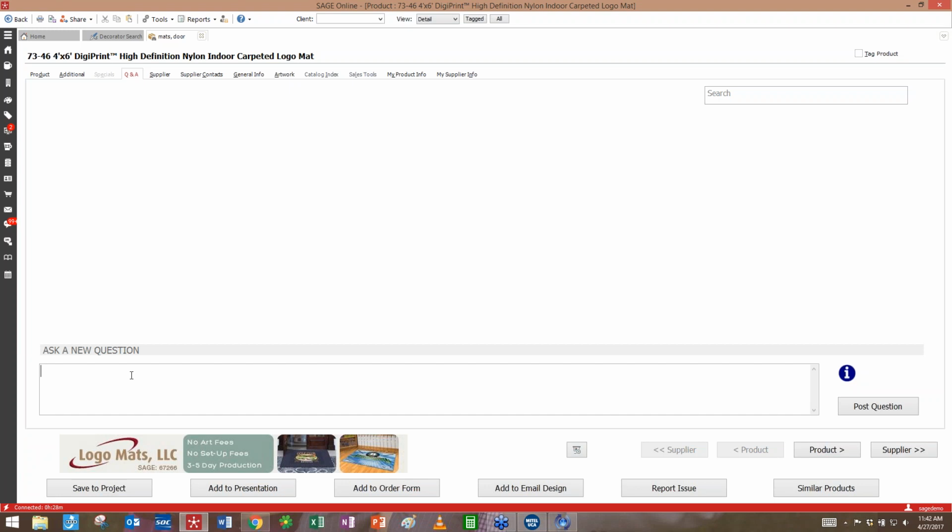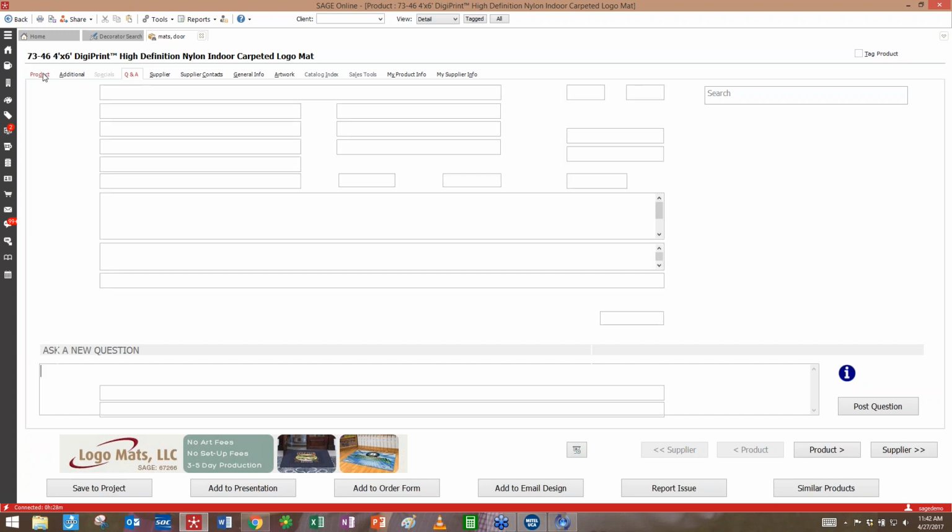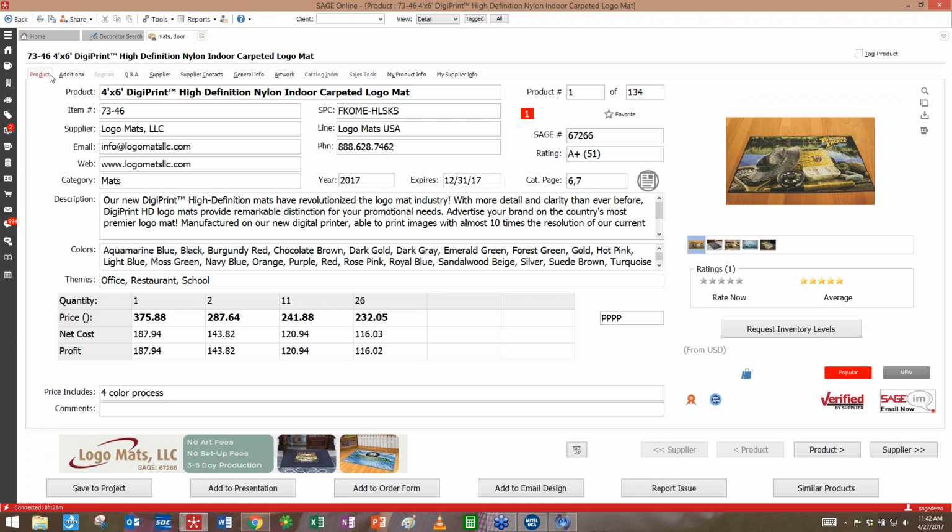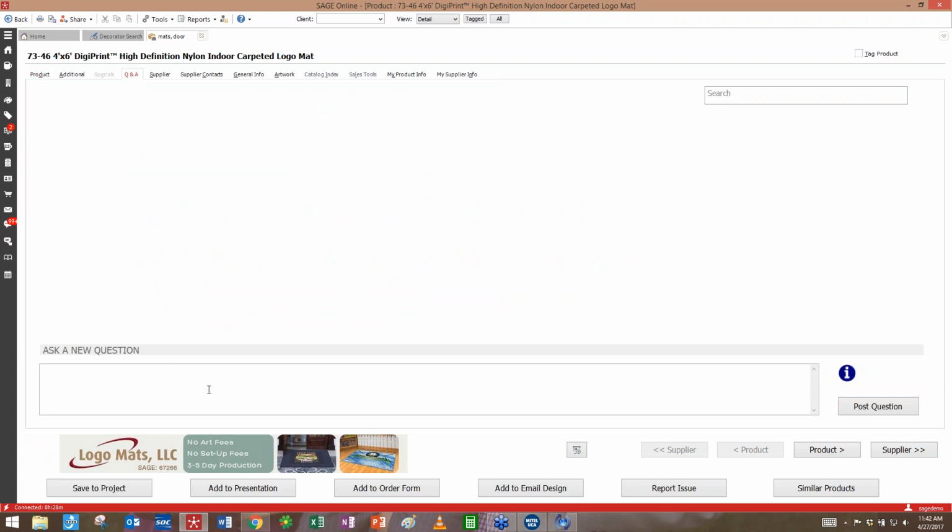A lot of people would probably go, oh, I can ask about stock. That's not what this is for, because on the actual product tab, you can see where it says request inventory levels here. That way you can get a quicker answer directly from the supplier specific to inventory levels. But if you have questions about imprint and other stuff, it's a great way to ask a question and get a response, and it will notify you if the manufacturer is responding to you or if it is another distributor.